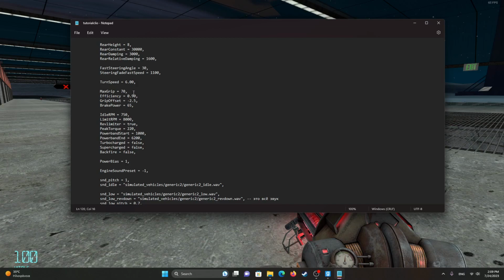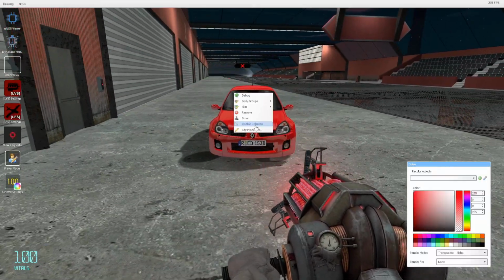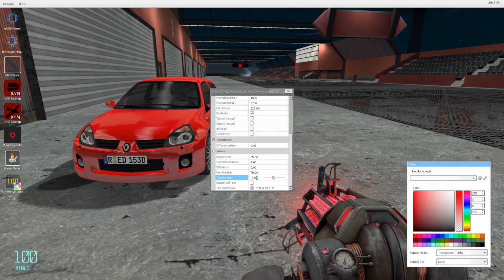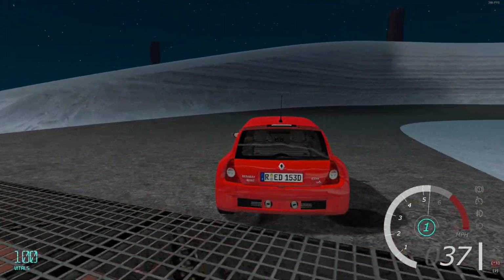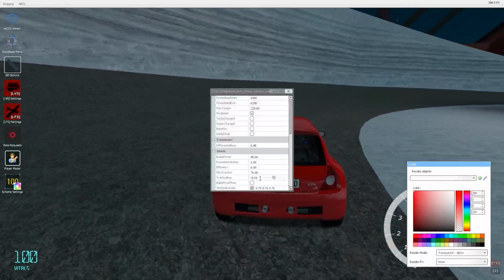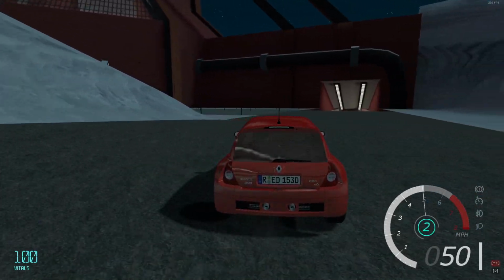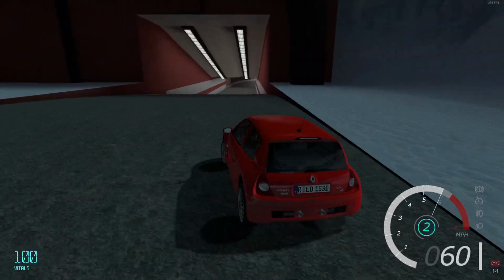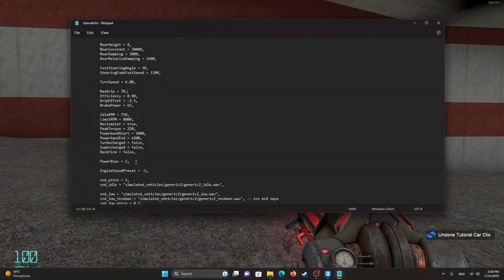Efficiency is the acceleration. Grip offset, as I said before, has to do with oversteer and understeer. If you put it to 1, I think it's going to be oversteering. But right now, yeah, there it is. As you can see, it's oversteering. If I put it to 6, it's going to be understeering a lot. As you can see, it doesn't even oversteer at all. Normally it was 4.